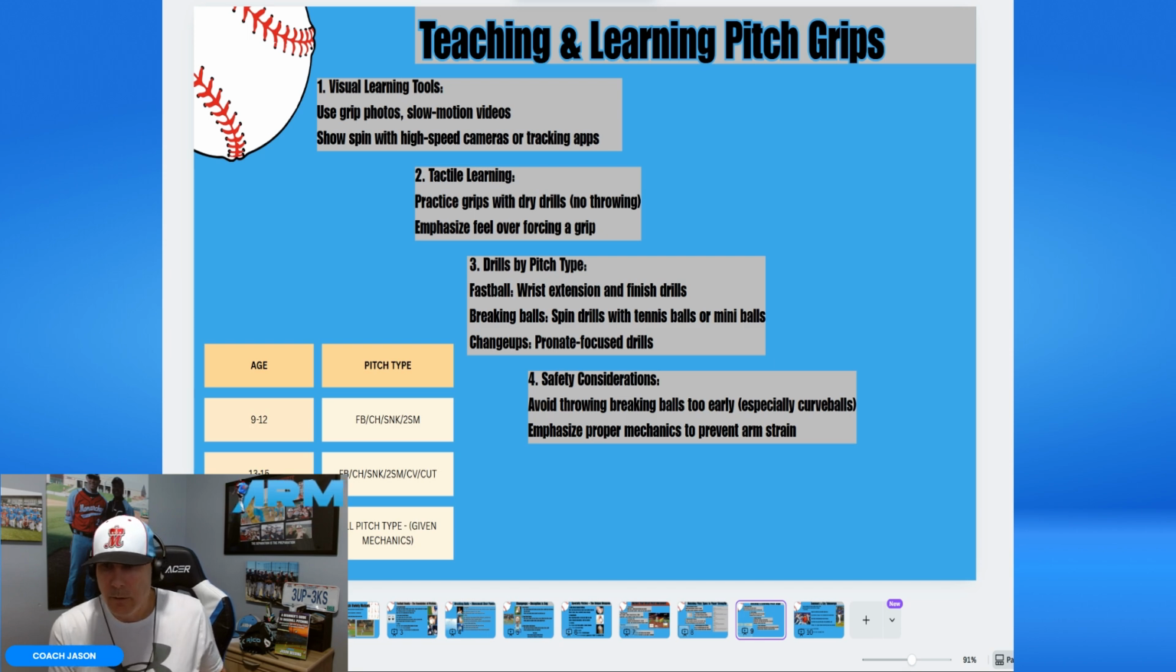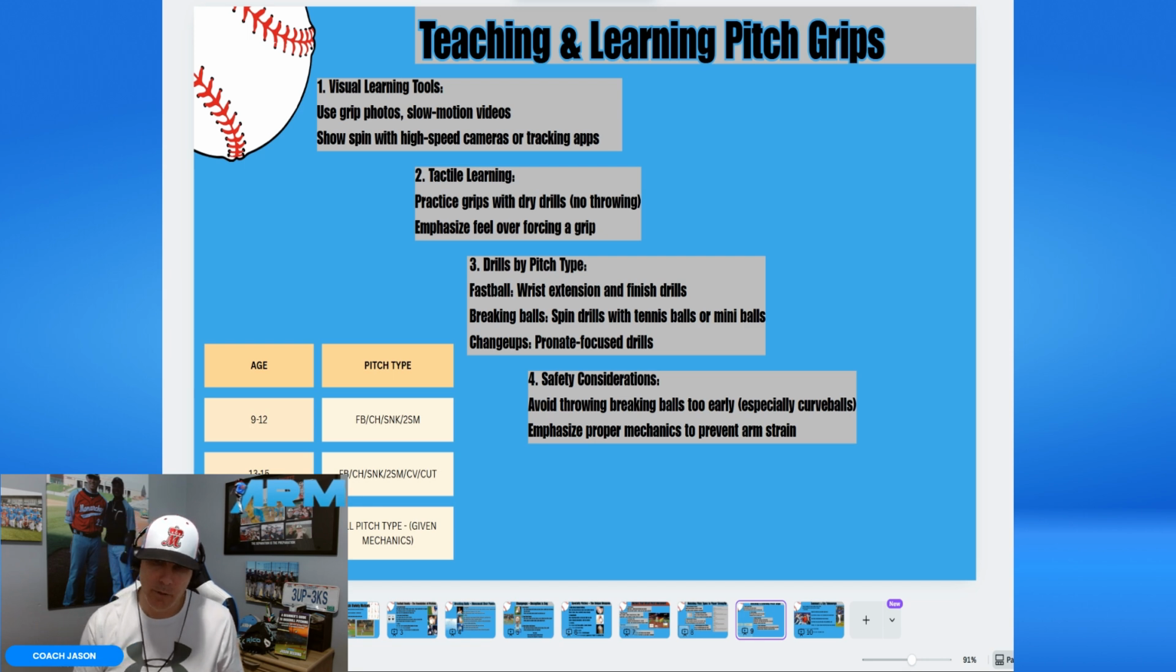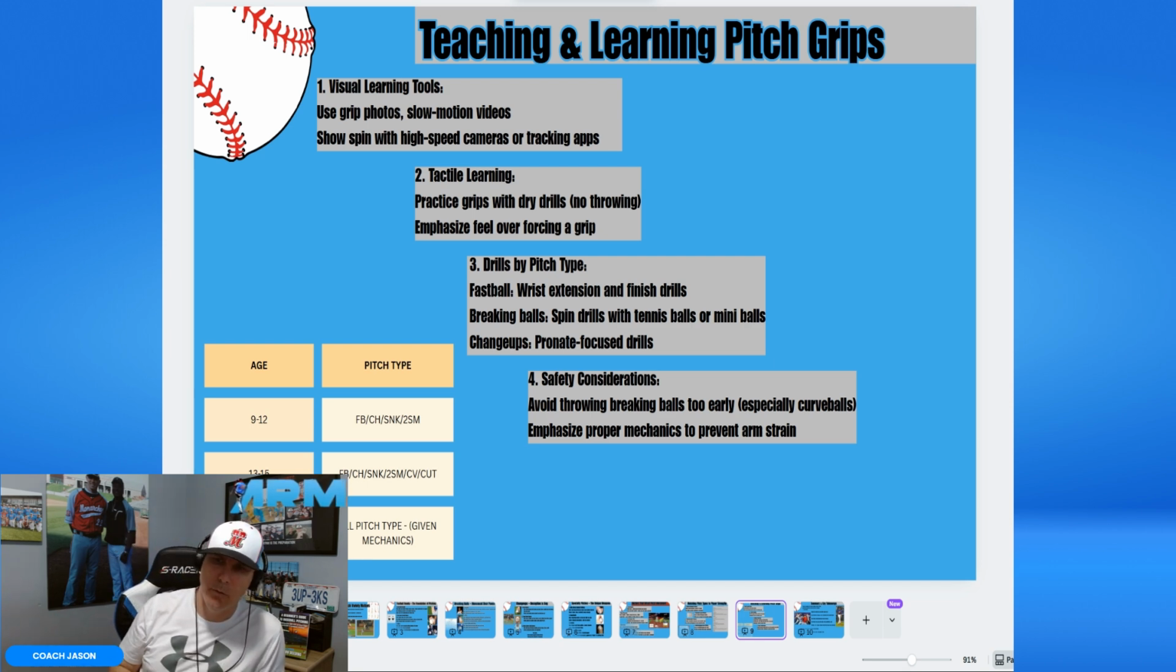Okay, tactical learning: practice with grips, with dry drills, no throwing. So it's like visualization as well, or having a towel and trying to work something that will help you emphasize feel over force grip.